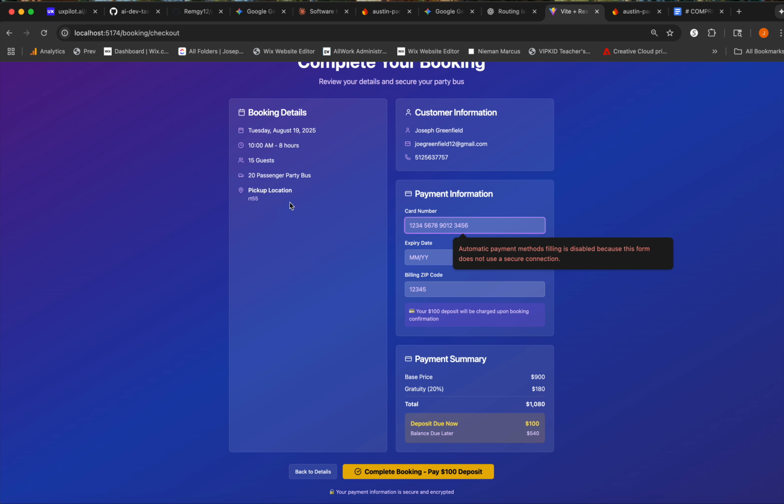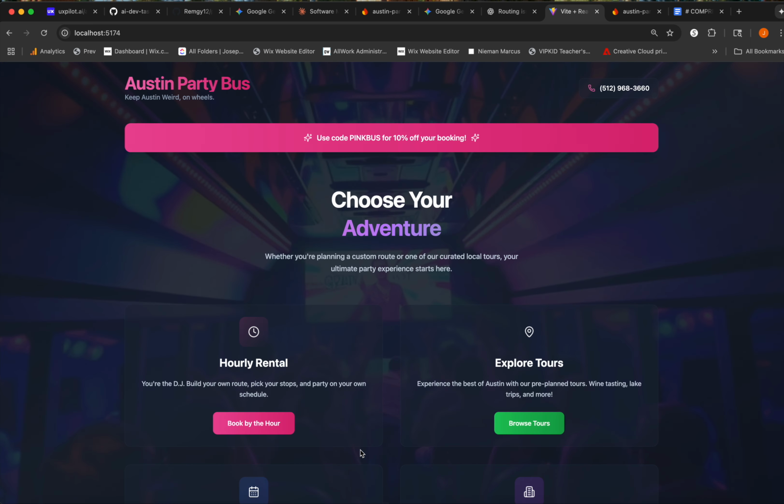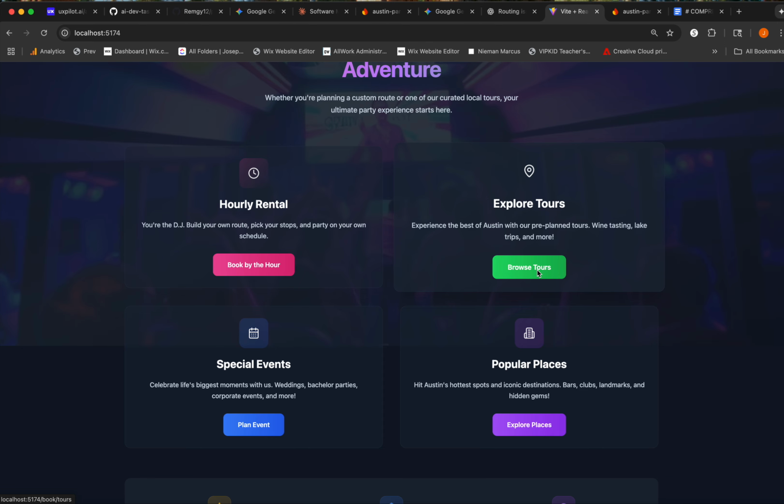We say everything's good. This is the time they're booking. This is the number of guests. This is the pickup location, and then we get the Stripe connected after you get that information for us, and then we complete the booking. And then here's a booking confirmation number. So that's how an hourly flow would work. Then we're going to go back and we'll book a tour.